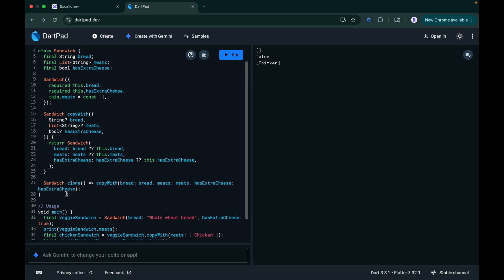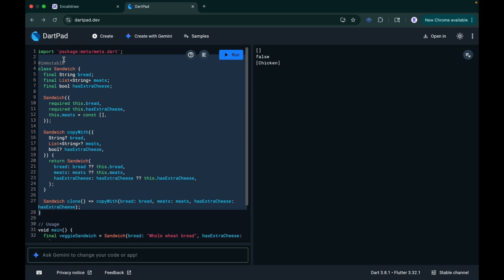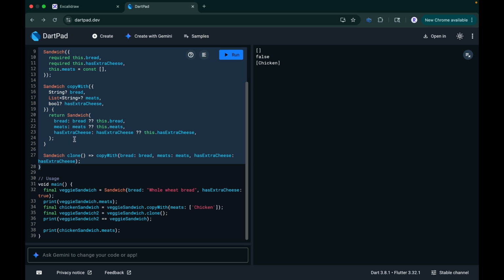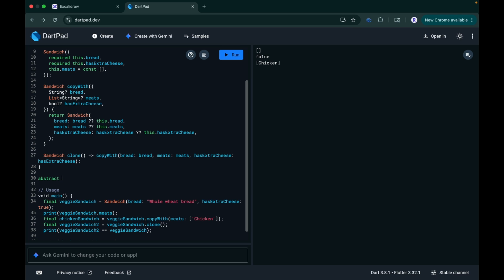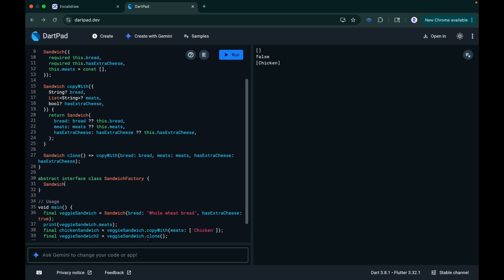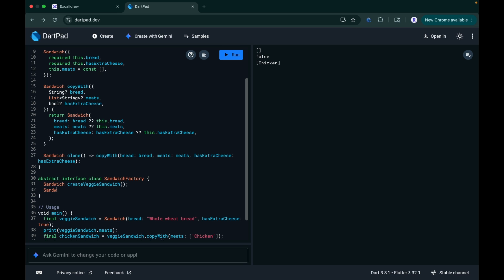Well, let's say we have a class just like this. Well, this is the prototype pattern. And then we create an abstract factory interface. So what we do over here is, let's say, have an abstract interface class SandwichFactory. And in this we have two things. We create veggie sandwich, and then we have create meat sandwich or chicken sandwich, whatever you want to call it.